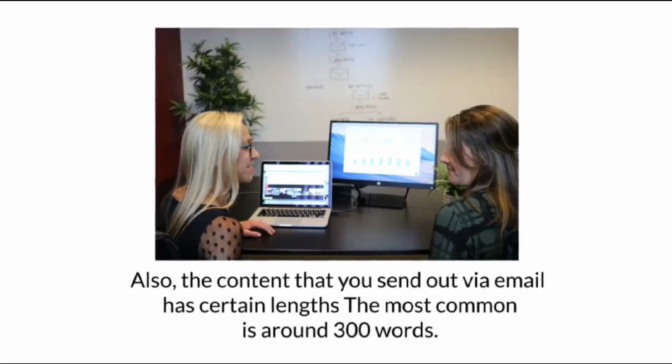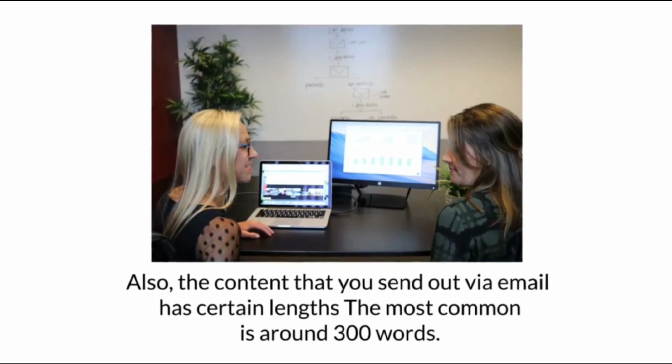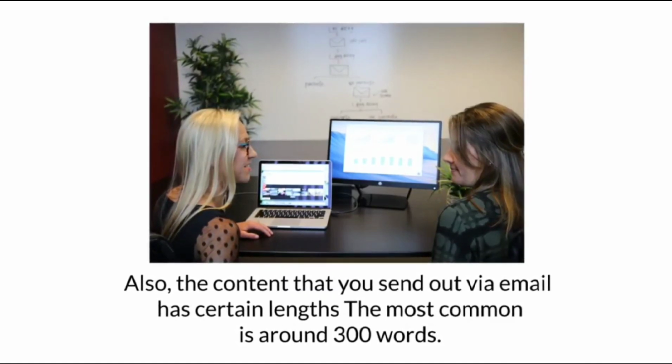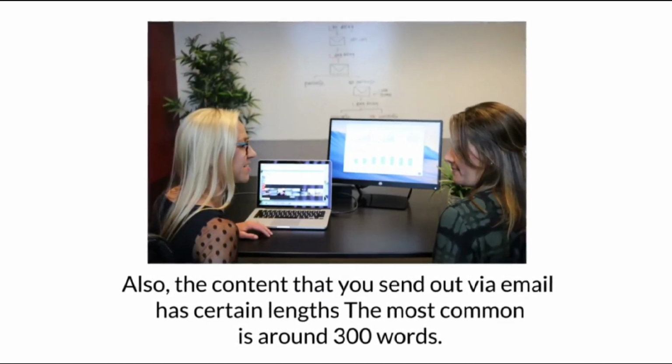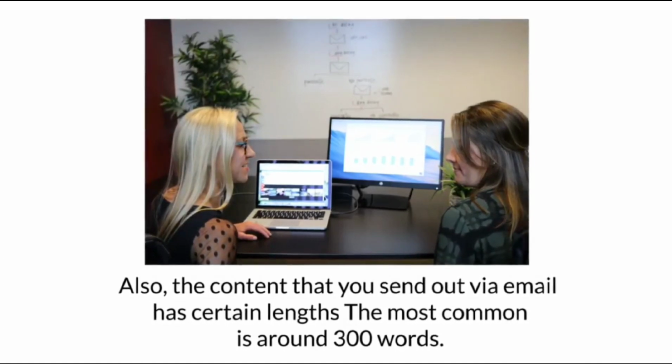Also, the content that you send out via email has certain lengths. The most common is around 300 words. Some email lists send out very long emails. We're talking about over 1,000 words. Others send very short emails that consist of barely a few lines.